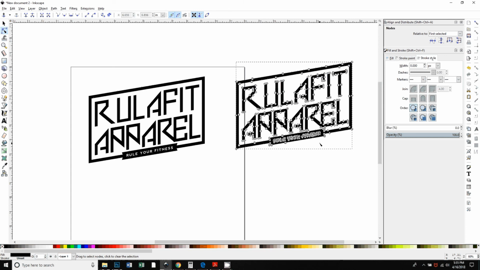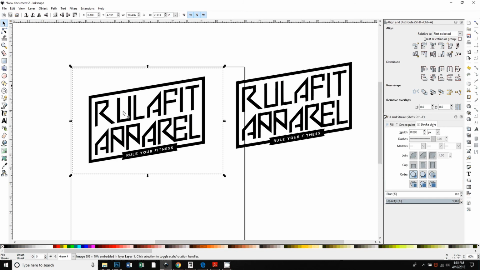If I double click on it, you can see that one has the nodes. If I double click on this one, it doesn't have nodes, and down here, if I'm on the selection tool, it tells me that's an image, and if I click on this one, it tells me it's a path. Now, normally I would go ahead and delete this so that I don't get confused, but I'm actually going to use it as a template for figuring out how to redo this text with text.